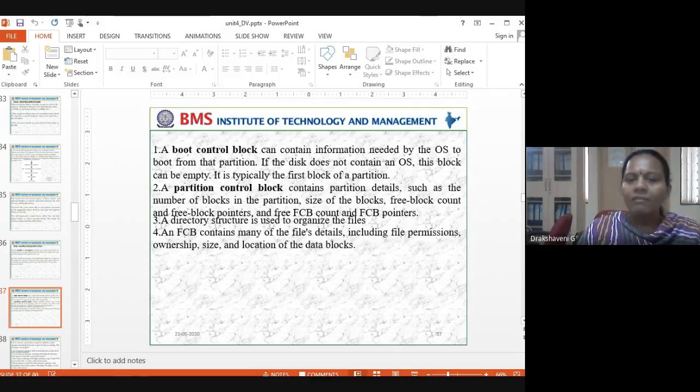A partition control block contains partition details such as the number of blocks in the partition, size of the block, free block count and free block pointer, and free file control block, FCB pointer. A directory structure is used to organize the files.